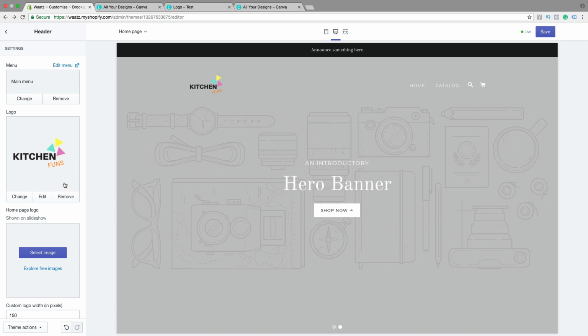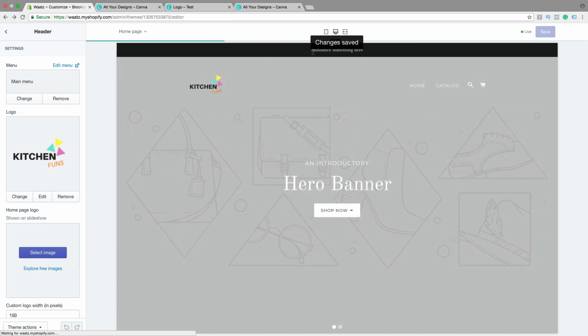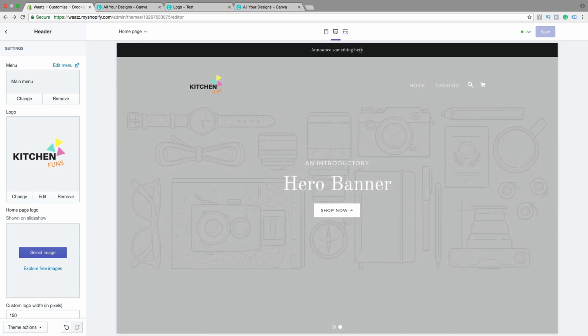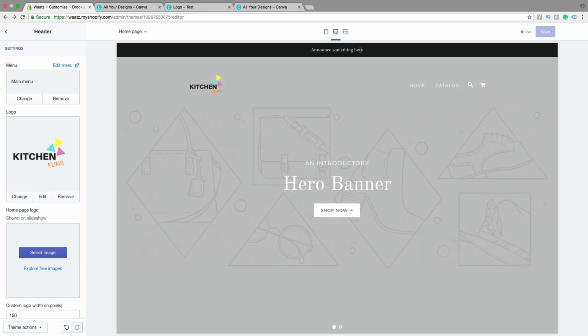Okay, so when you are satisfied, just go to this one, click on save. So changes saved. So this is how you add your logo in your Brooklyn theme, and also how you can create it for free at canva.com.